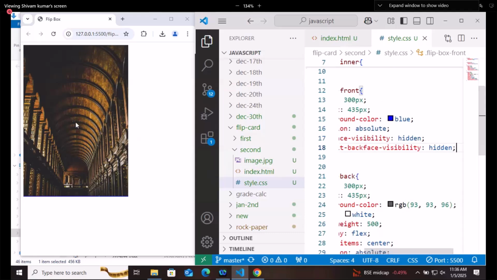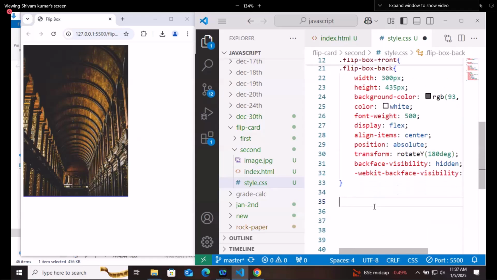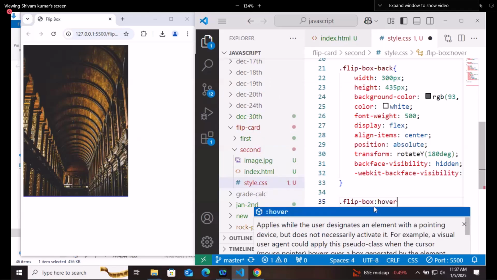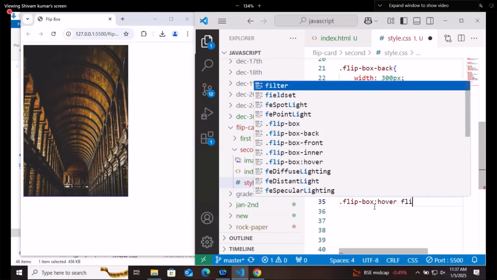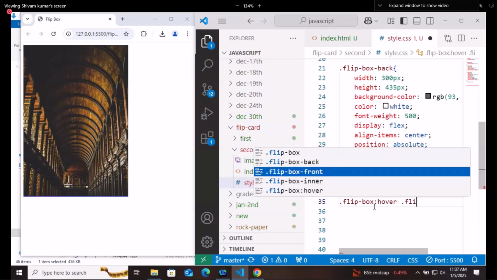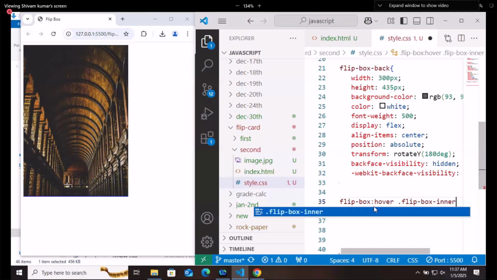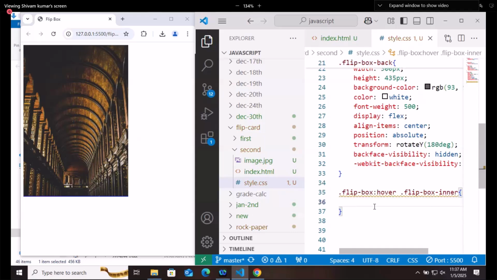Now what we need is whenever you are hovering on the flip box, it should rotate. That's it. For that, let's write here dot flip box colon hover and flip box inner dot flip box. Don't keep a comma here. If you keep a comma, there is no need to hover, it will work directly.